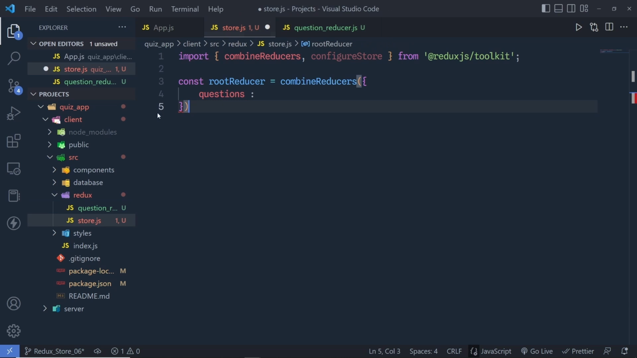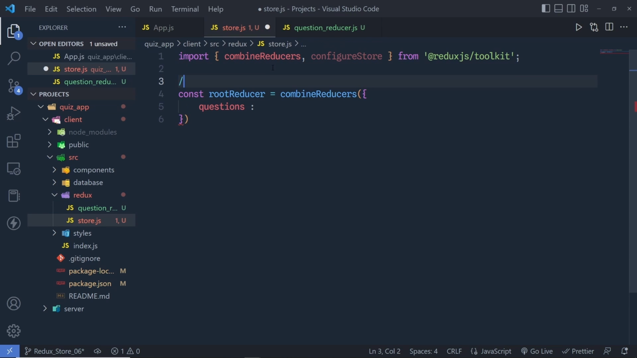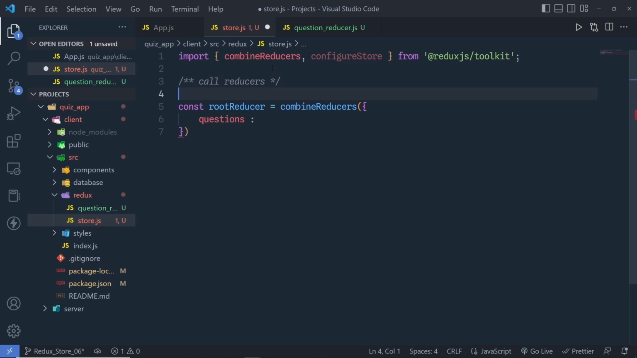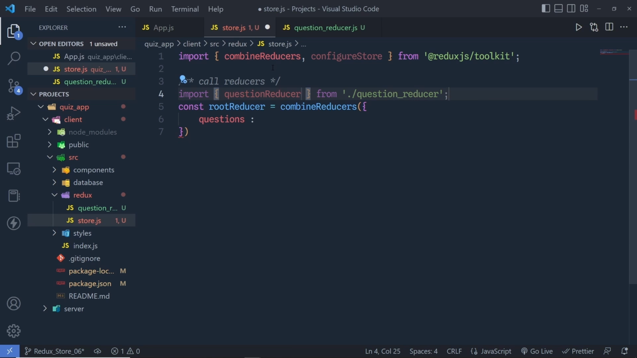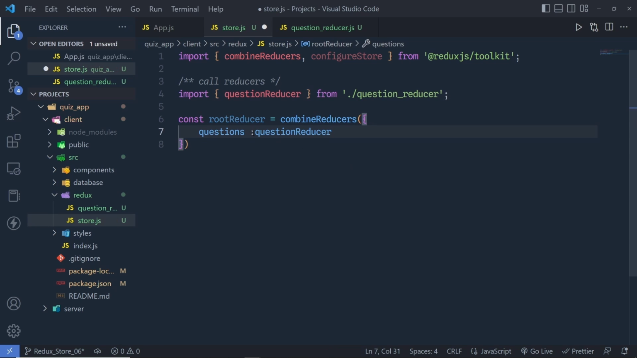Back to the store. And here I'm going to first add a comment and say call reducers. And then I'm going to say here an import statement. And then I'm going to call here questionReducer from the questionReducer file. And then specify that questionReducer right here. So I'm going to initialize this questions property with this questionReducer.